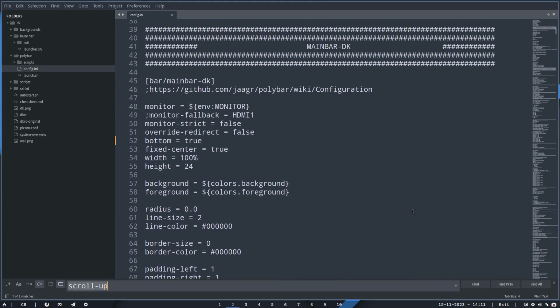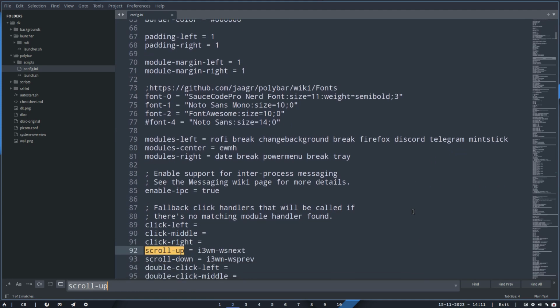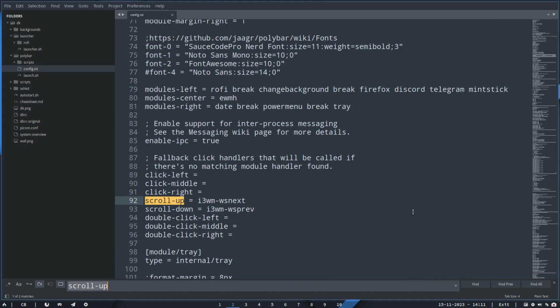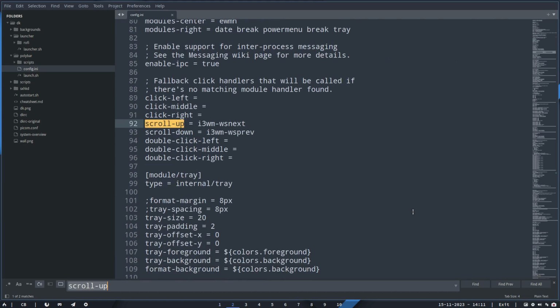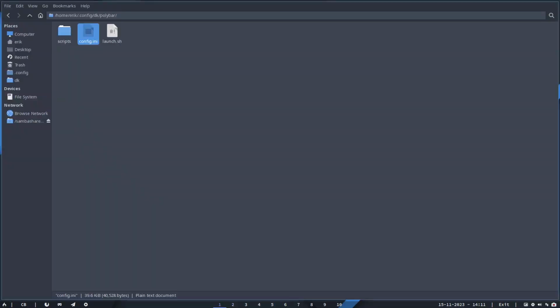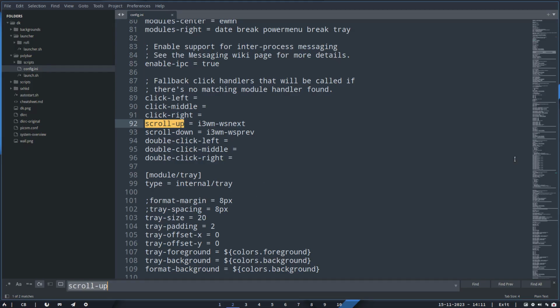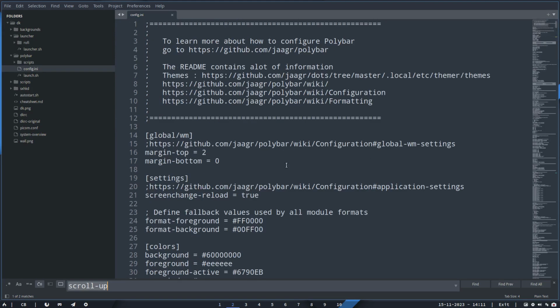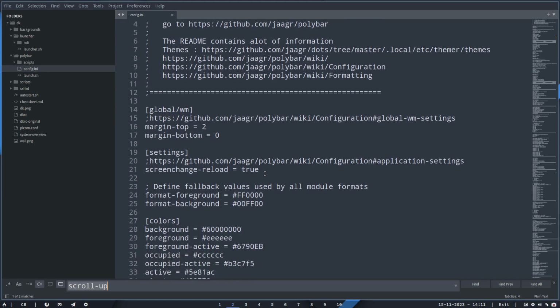Let's see, that's the main bar. So in here we do a scroll up, scroll down. I'm guessing it's that one, right? Try it if you think that's important for you. So let's look a little bit more at the design.